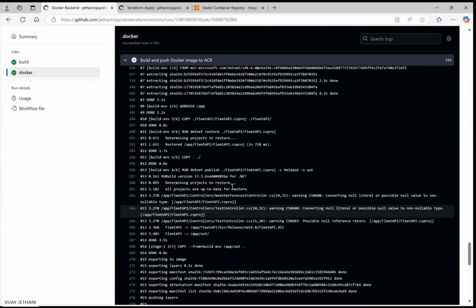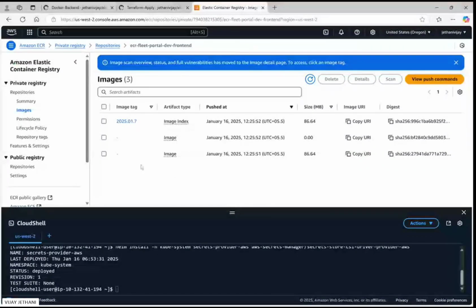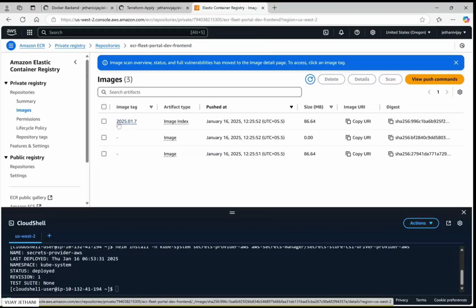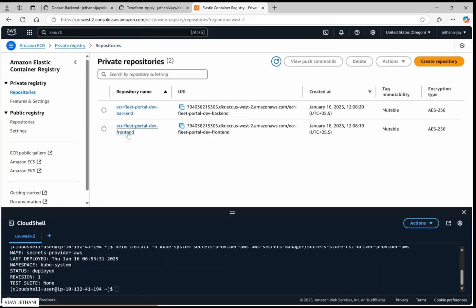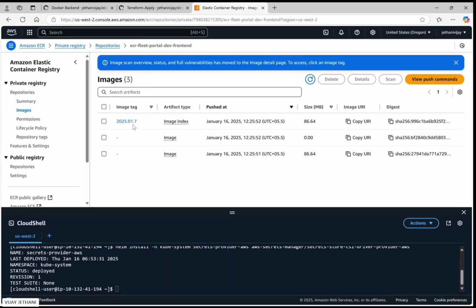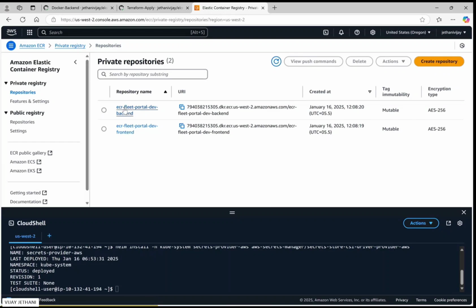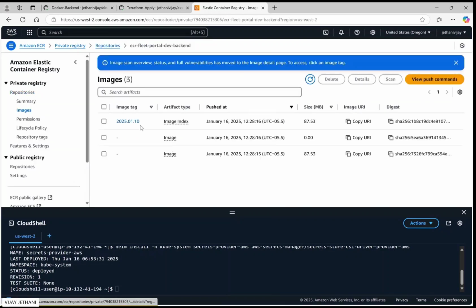Okay, so this also is done. So let us check in our container registry. Now this was for front end. Make sure you note this image tag, because we are going to need it when you deploy the Kubernetes cluster configurations. So you will need this tag. Let me come back to the repositories and see for backend. Front end it was 7, I think, at last. Yeah, 7. And for this backend I think it is 10.